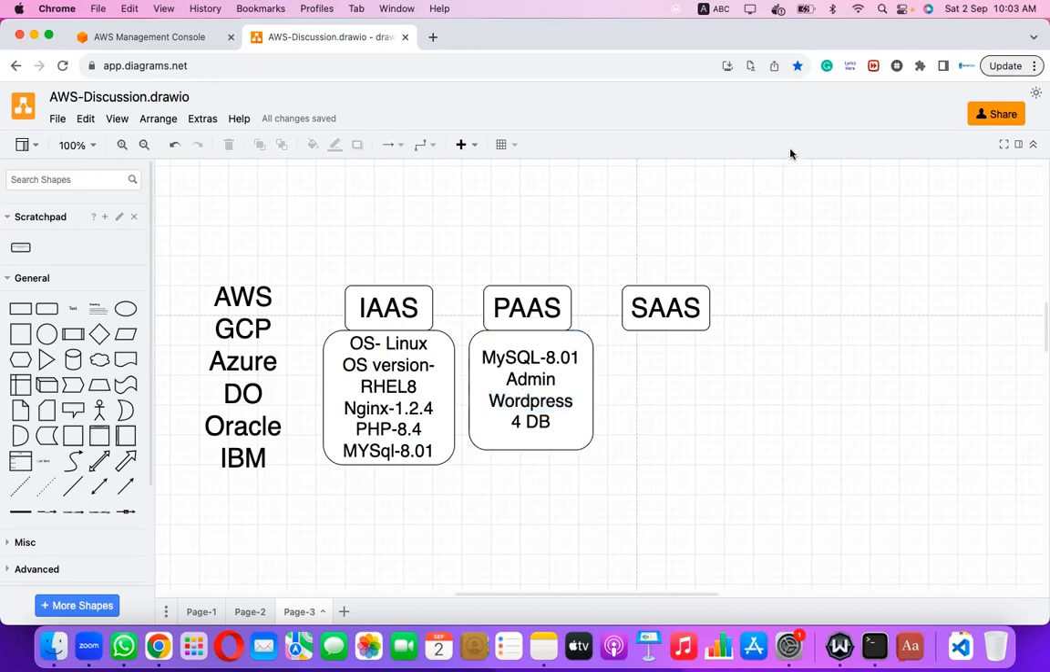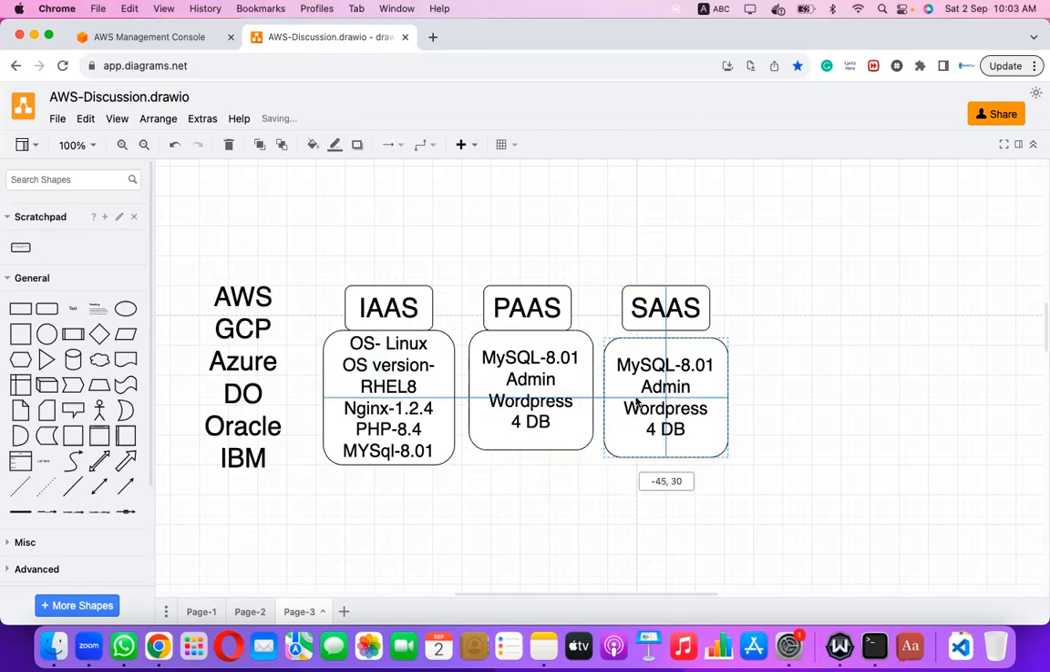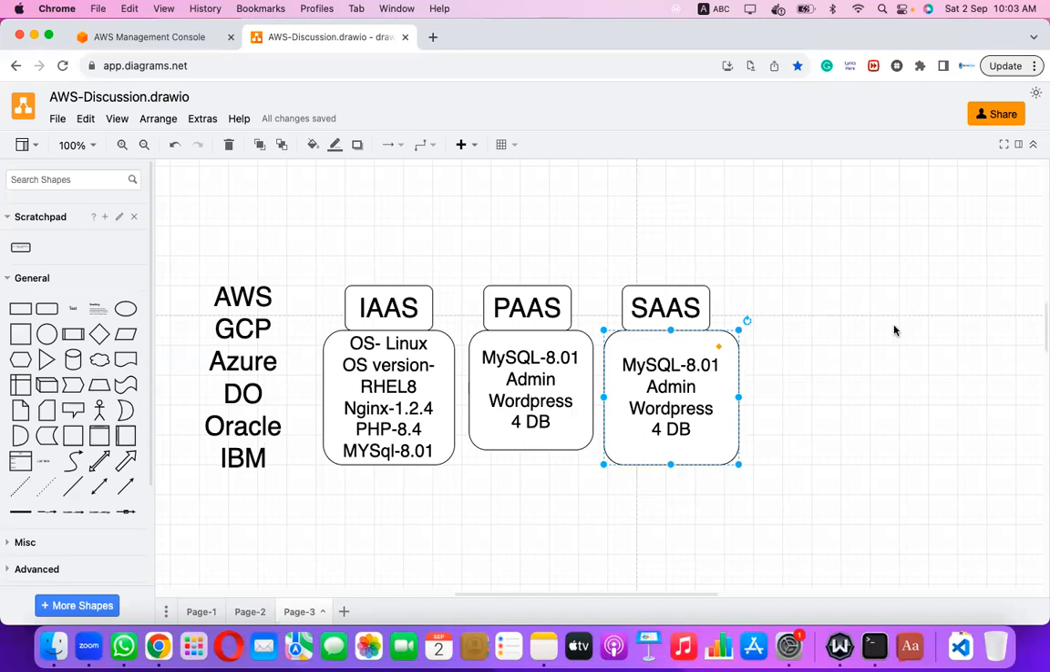Fine. Now let us talk about SaaS, software as a service. How many of you have a Gmail account? I think almost everyone. I trust that every one of us has a Gmail account, or maybe not Gmail, Hotmail or Outlook. Obviously every one of us has an email account, which is not our own, but some public email service we are utilizing.